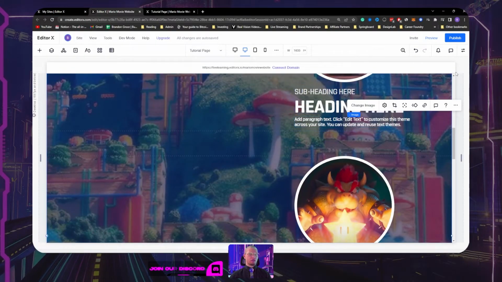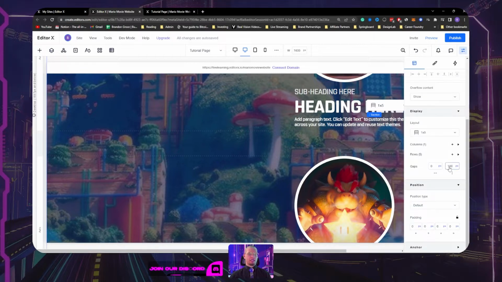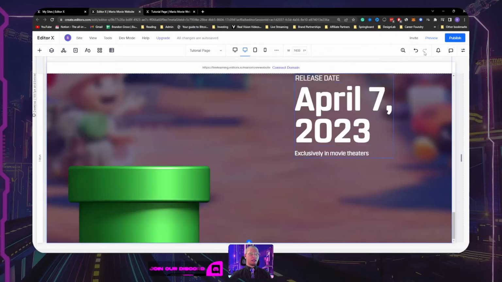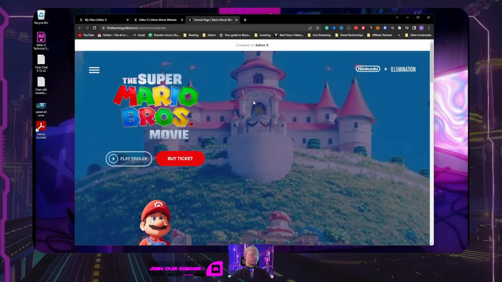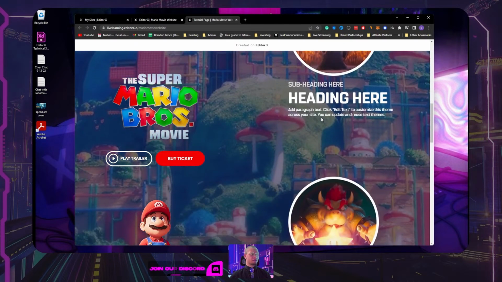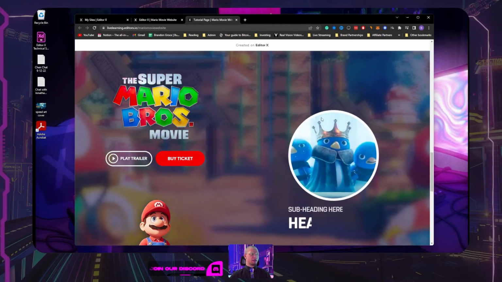And I'm going to select my section here, and I am going to increase the gap size. So we'll do about 250 pixels for the gap. And let's go ahead and publish and see what this looks like. Let's bring it down to this breakpoint. All right, we have the logo, looks much better. Spacing is also much better here.